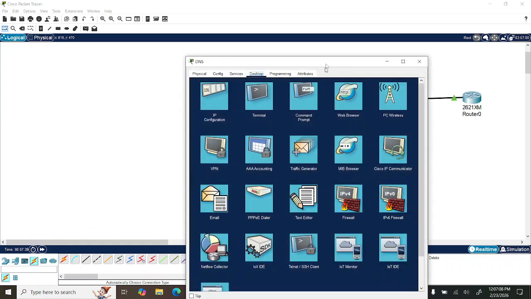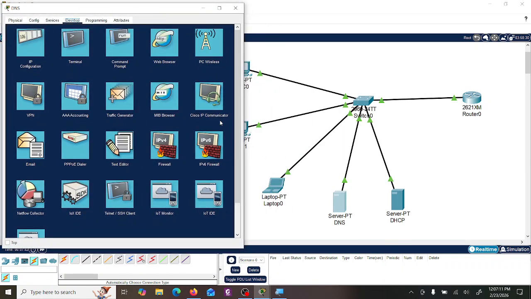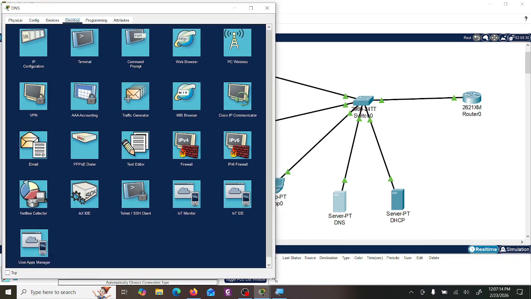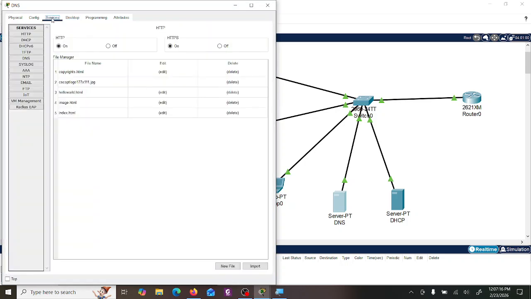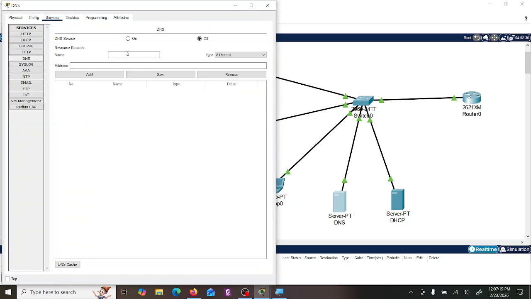So we'll click on the DNS server and turn on the DNS service. Under the services tab, go to DNS, turn on the service. We have to create the A record, which is the corresponding IP version 4 address. So we'll start with the 100, and that 100 IP is assigned to the DHCP server. So here you can give the name. The name should be DHCP. The address should be 100. Add it.